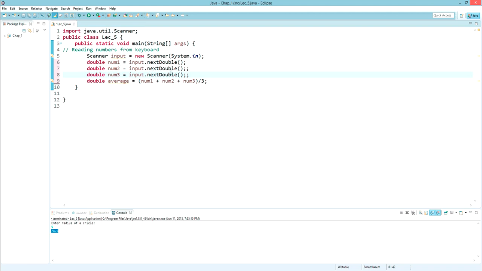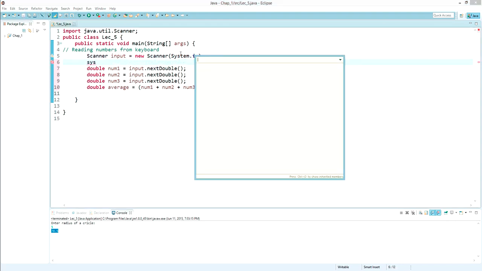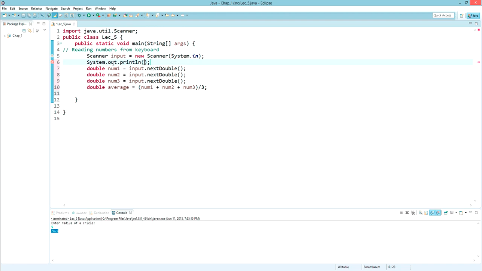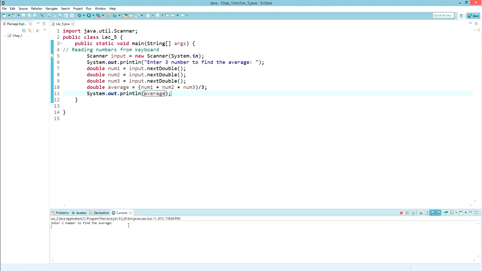After you declare and initialize them, we can print it out. But before, we need to give the user some sort of a message to enter 3 numbers. Now we can print it out and run the program. So we enter 3 numbers.